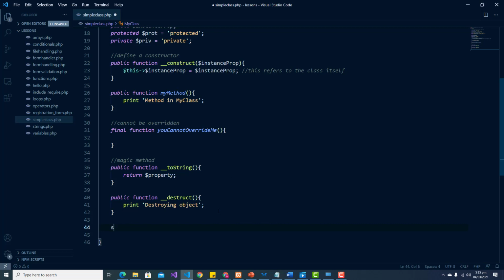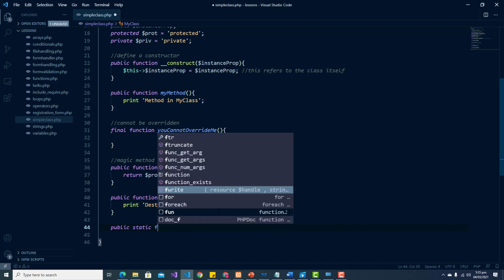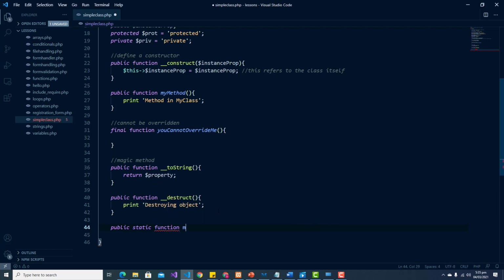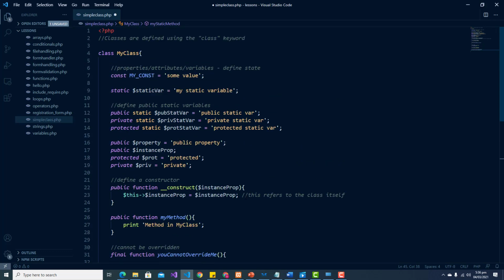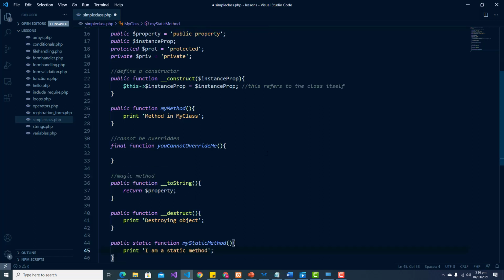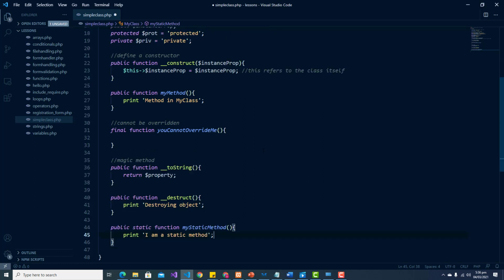And finally, I'm going to declare one static function or method, public static, and call it my static method. And again, we'll just print a string. All right, so we have quite a bit going on here in our class. We have a constant, properties, static properties, a constructor and destructor. We have a magic method, we have a static method, and we also have a final method.